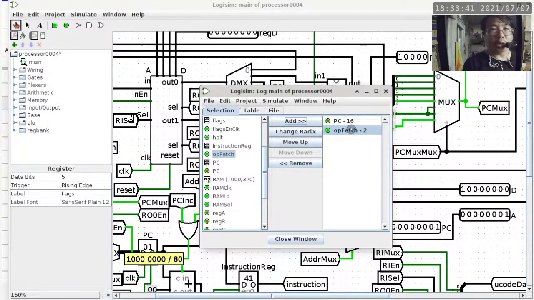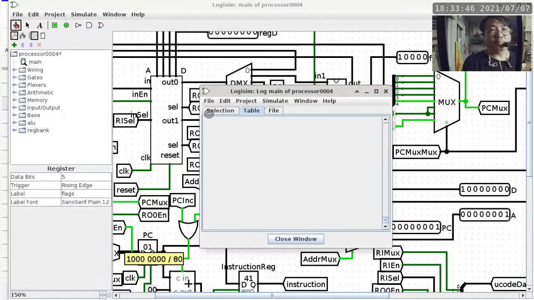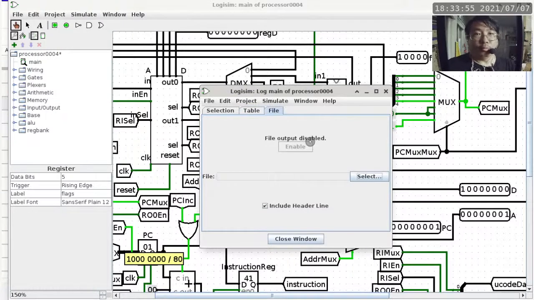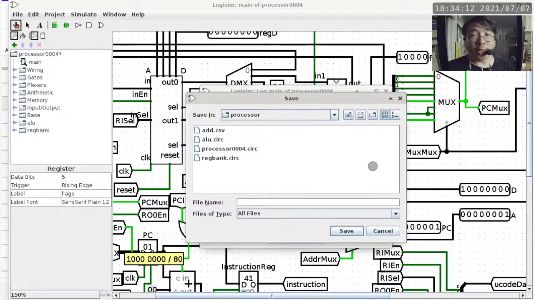Once you're done selecting what you want to log, I personally prefer not to use a table, because every time you change the selection, the table is going to reset. I would log things to a file. Now the question is why? The reason is the table can only keep track of the last 400 entries, whereas the file is limited only by the capacity of your hard drive. And I know you guys have terabyte hard drives now, so there's plenty of space.